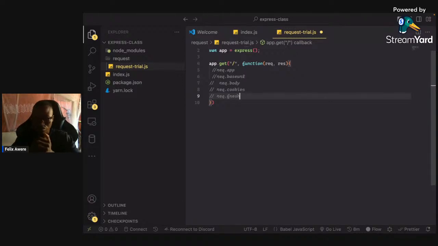We also have some like hostname, which just contains the hostname from the HTTP header. We have the IP address and so on and so forth. There are so many.